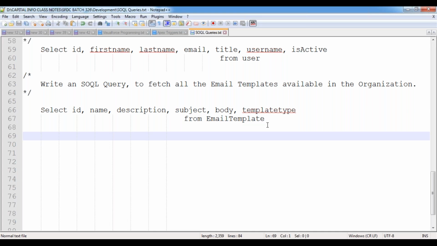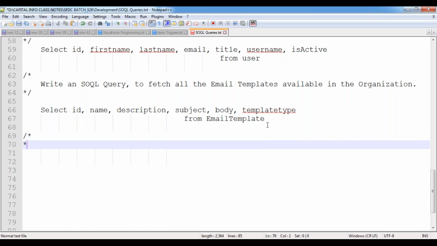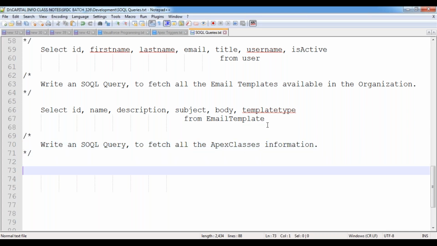Now the next one. Write one more query. Write an SOQL query to fetch all the Apex classes. I want to fetch all the Apex classes information available inside my organization. What Apex classes have we built as of now, I would like to fetch all the Apex classes information.